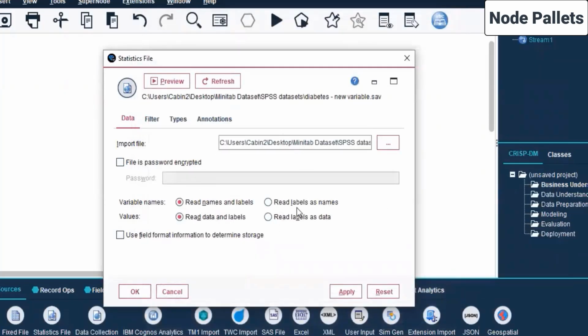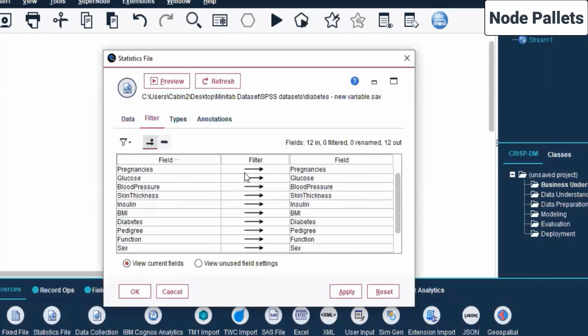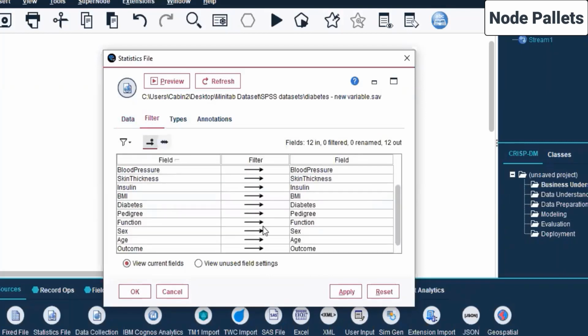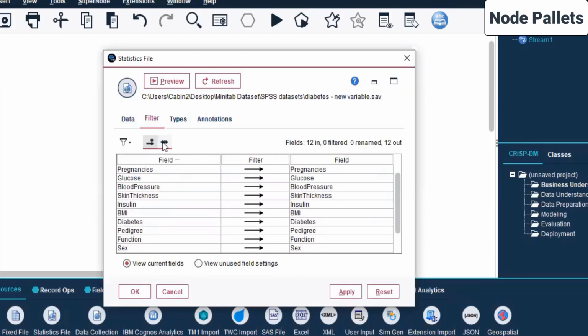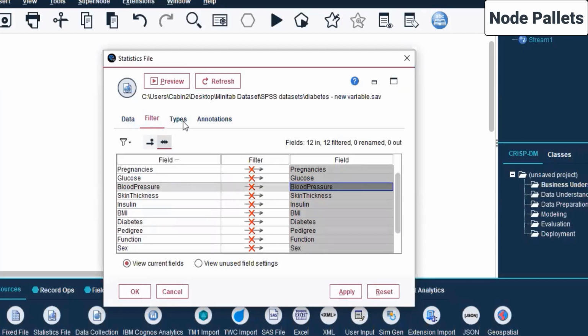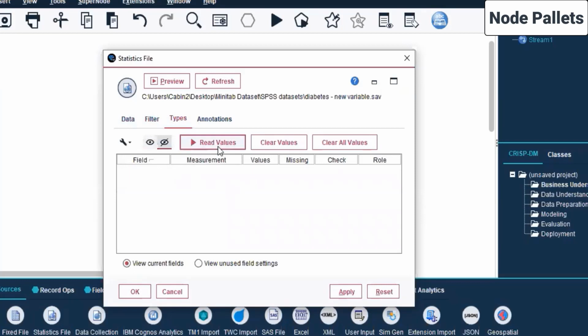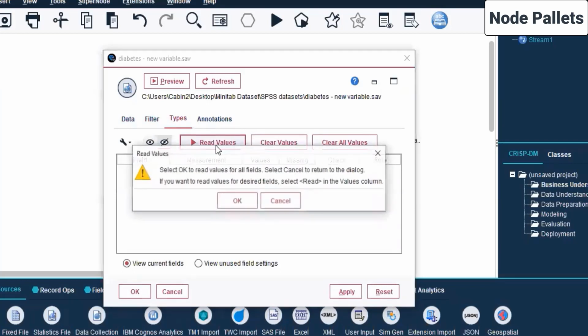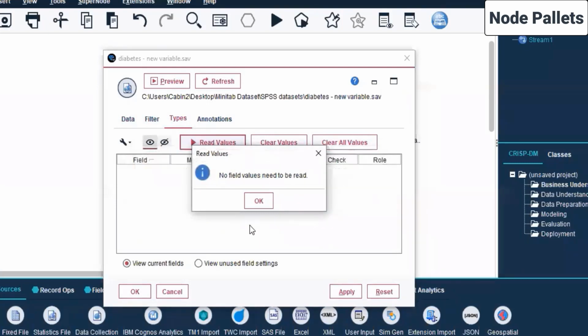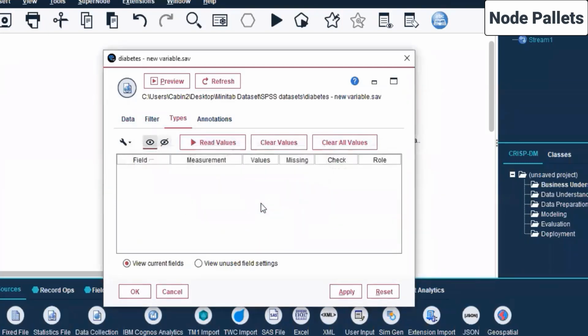For the variable names, it will read names and labels. It will read data and labels also. Are there any filters? No, we don't need any filters. These are the settings that it has come up with. If you click on this button, what are these? Well, these are the filters, whether applied or not applied. What are the types? If you want, we can read values here. Just click OK to read all the values of the field. So let's click OK and see what comes. No field values need to be read, so that's fine.